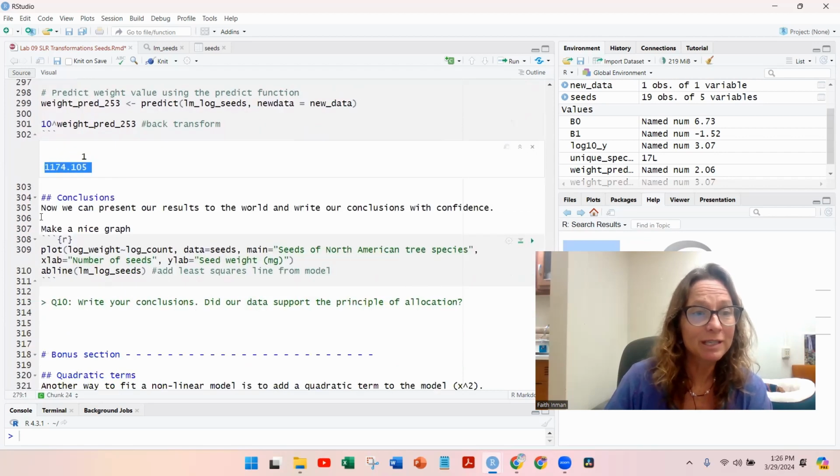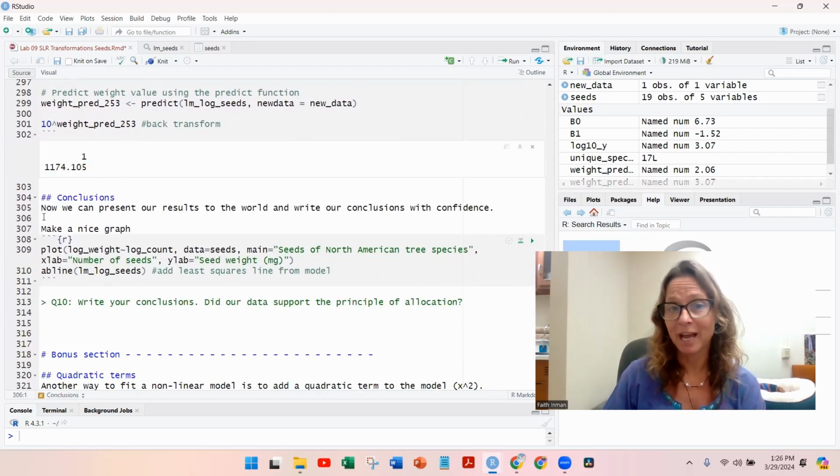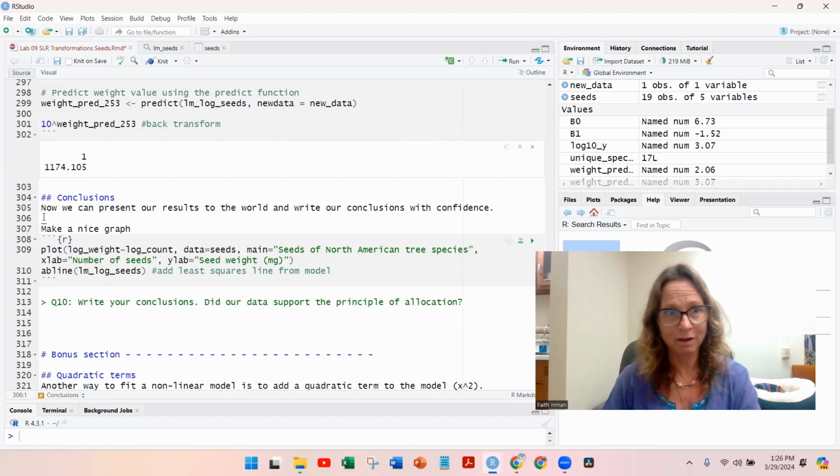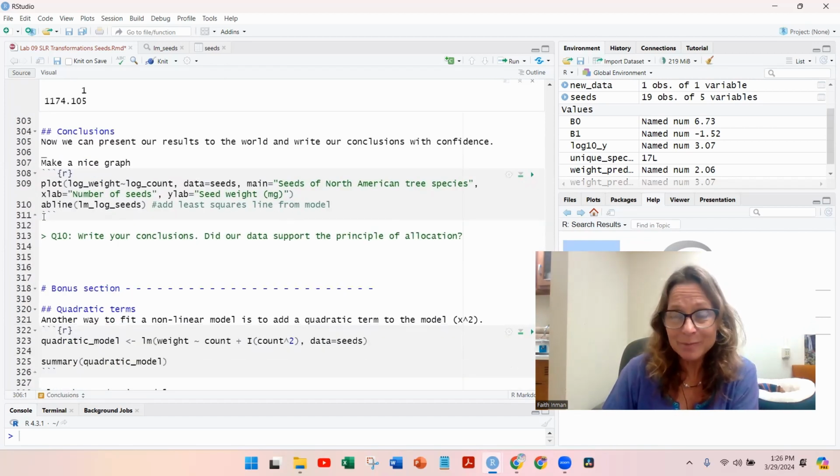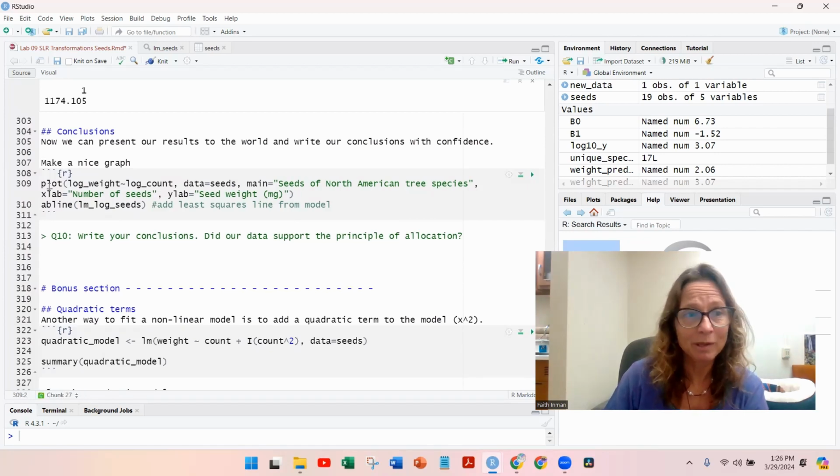All right, so conclusions. Now we can present our results to the world and write our conclusions with confidence. So we're going to start by making a nice little graph. And this is a really simple graph. We're just still using the base R plot function. And our Y is log weight, our X is log count.